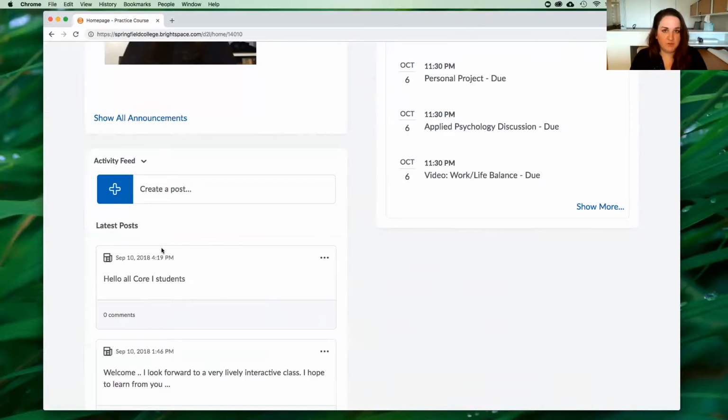Think of the activity feed more as the social networking feel of an announcement forum. As opposed to me just sending blurbs out to students, this is like a Facebook wall where not only can you make posts to students, but they can also interact with it as well. You'll see where I have a big plus sign here. It says create post.